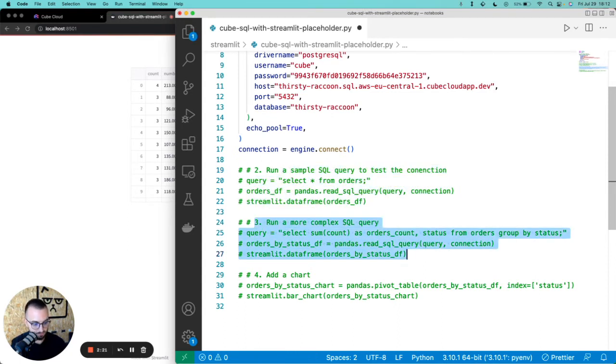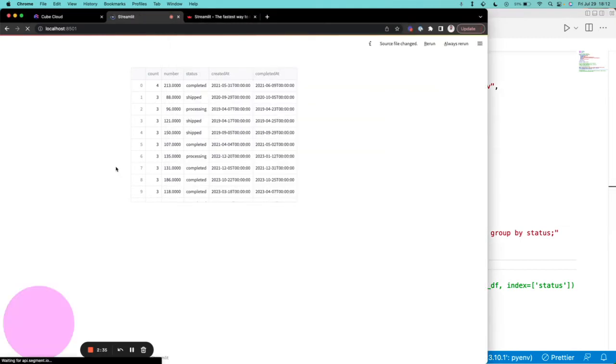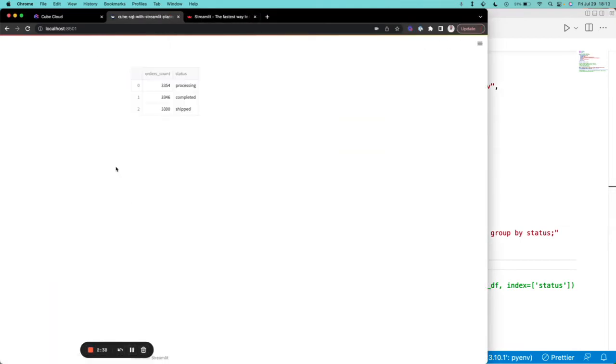Let's add in the query from Cube Cloud by grouping. We want to group the orders count by status. We're doing the same pandas read SQL query and we're putting it in a data frame. Let's save this up and reload the Streamlit instance. And perfect, this is exactly what we wanted.